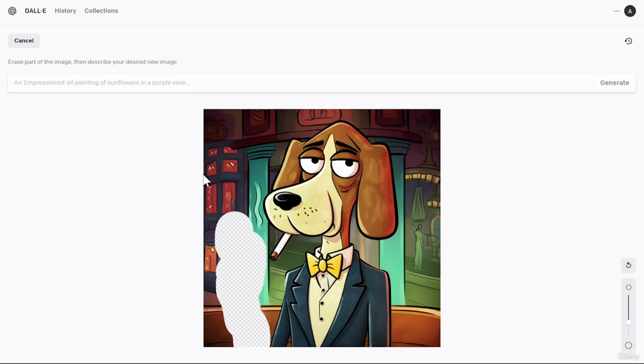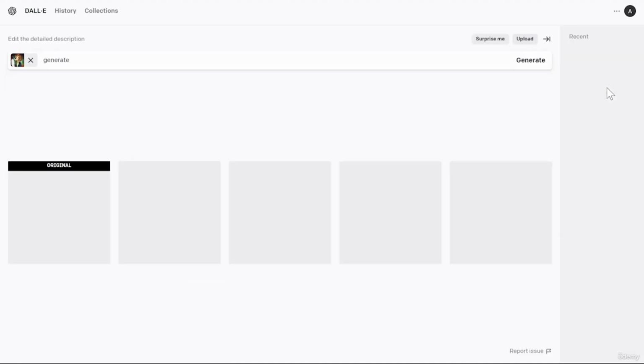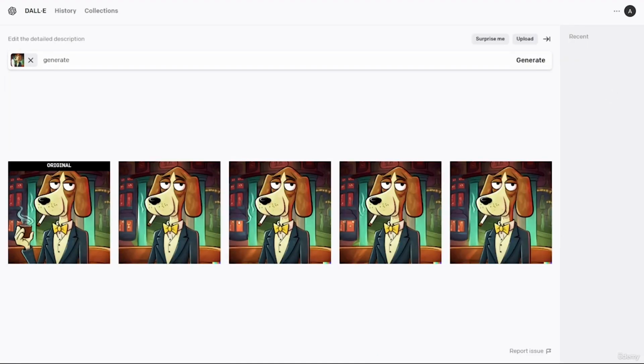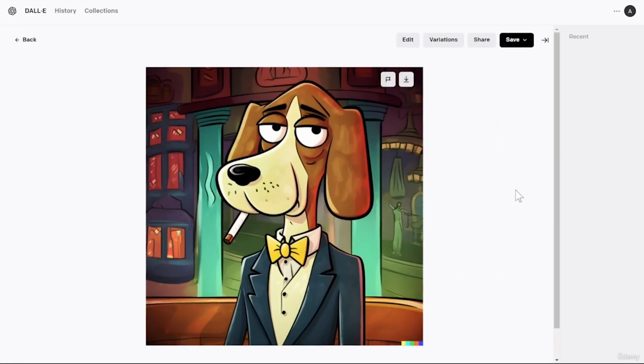Once you have done this, simply type Generate in the text box at the top and click the Generate button. Here my goal is to just fill in the erased space rather than generating new elements. DALL-E will create several variations of your image and the results are impressive. Pick the one you like the best or generate another batch if you're not satisfied. I opted for a final result image that I thought looked the best.